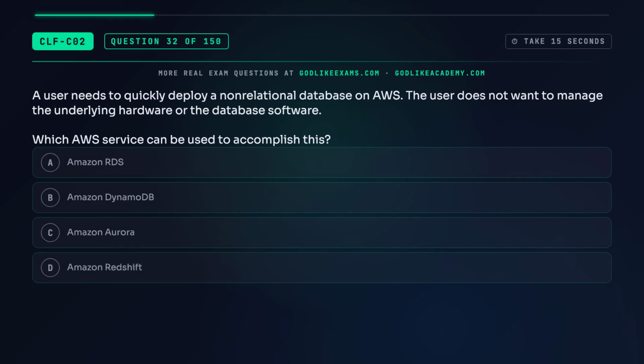Question 32. A user needs to quickly deploy a non-relational database on AWS. The user does not want to manage the underlying hardware or the database software. Which AWS service can be used to accomplish this? Option A, Amazon RDS. Option B, Amazon DynamoDB. Option C, Amazon Aurora. Option D, Amazon Redshift.